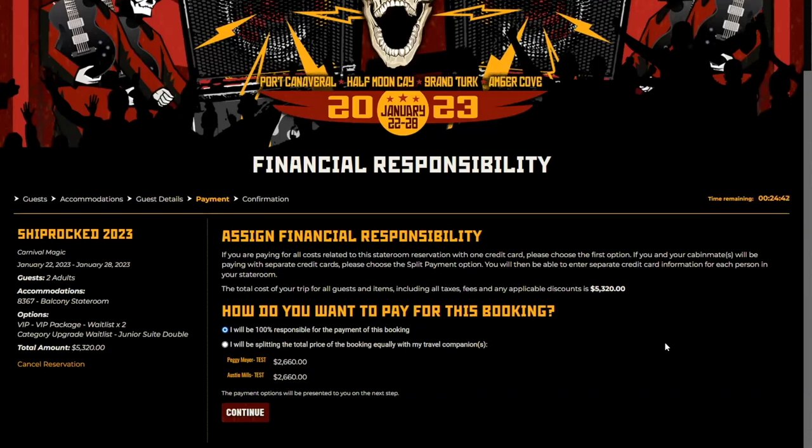You have two options. You can choose to pay 100% of the cabin yourself, or you can split the total cost of the cabin with your traveling companions. This is a really important part of the booking process if anyone in your cabin has a future cruise credit with ShipRocked. So if you have rolled over your money from a previous year, or you were given a credit to use for a ShipRocked future, you will want to make sure that you are choosing the option to split the total price of the booking equally with my travel companions.